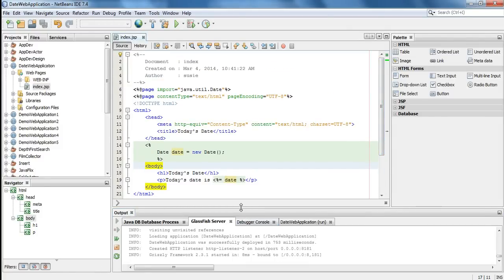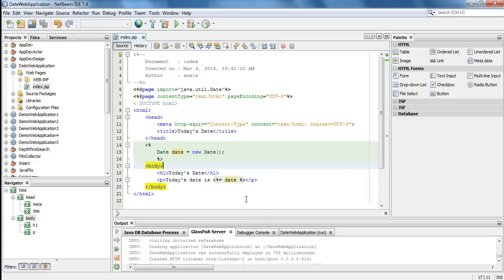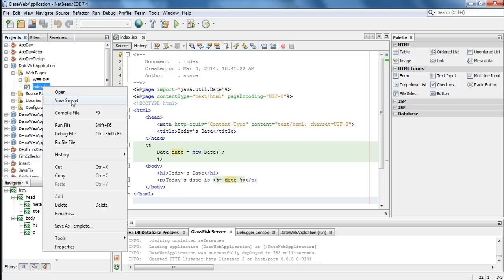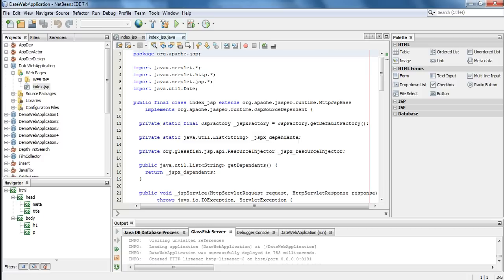Here's the JSP that we started with, that we coded, a mixture of HTML and JSP elements that have embedded Java code. Remember I said that what happens on the web server is that the JSP container converts this JSP into what? A servlet. We can take a look at that servlet. We select the JSP, do a right click, there's an option to view the servlet. Let's select that. Here's the servlet that gets generated.